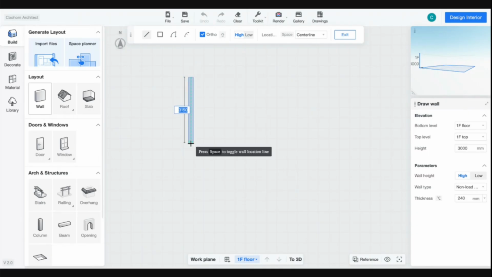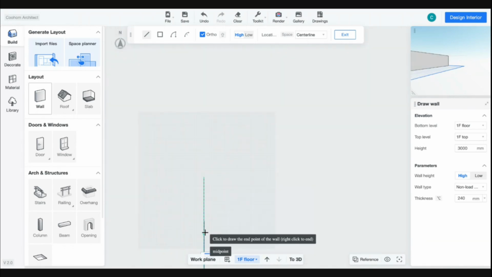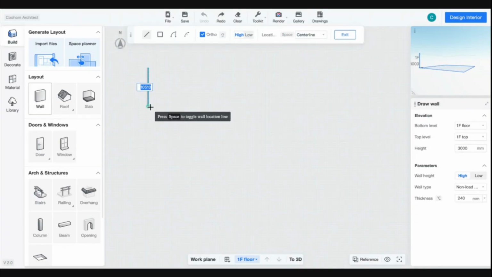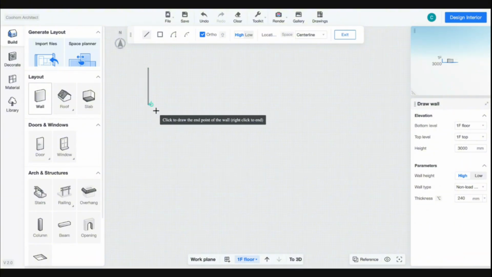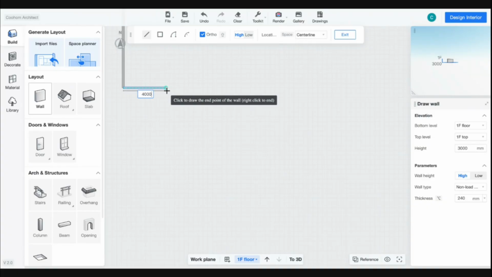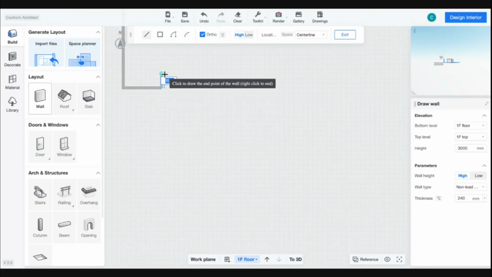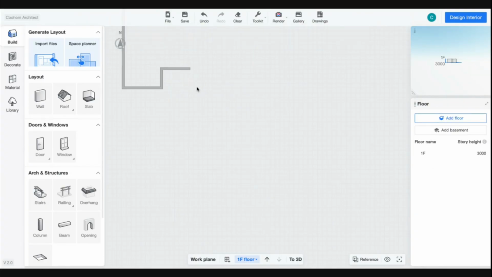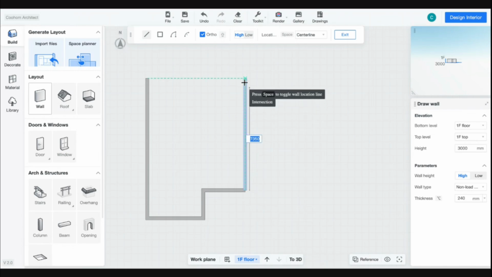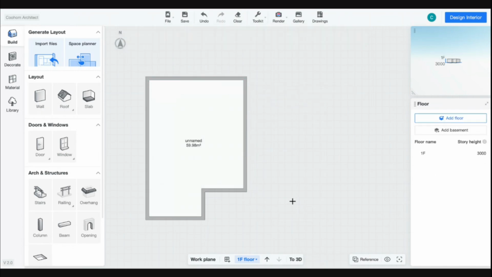Okay. So in this case, I'm going to make a structure for the house or the building first. So I'm going to make it like 10 meters times 4 meters, and then here it should be 2 meters, and then here will be like 3 meters. Okay, so next I'm going to close the room first, like this.